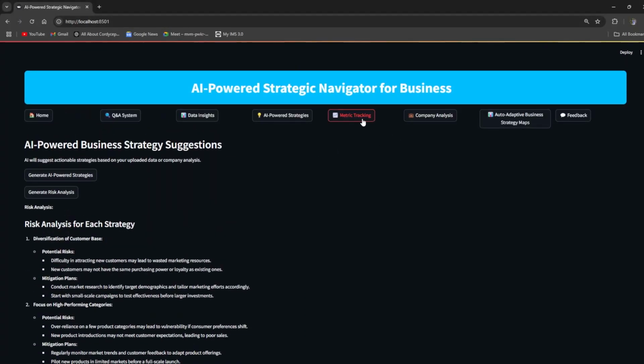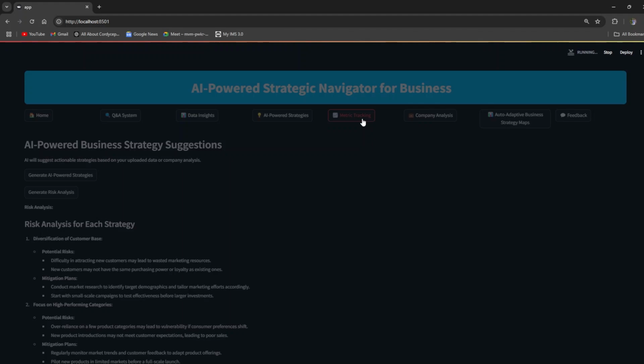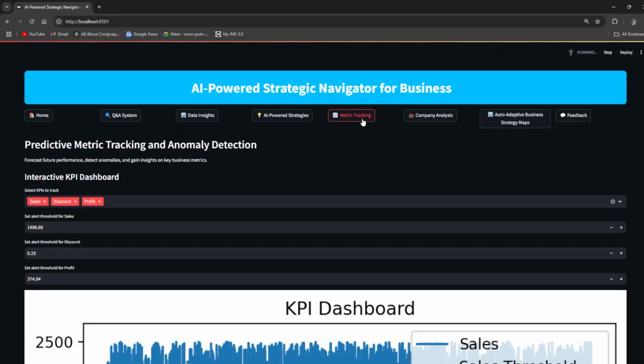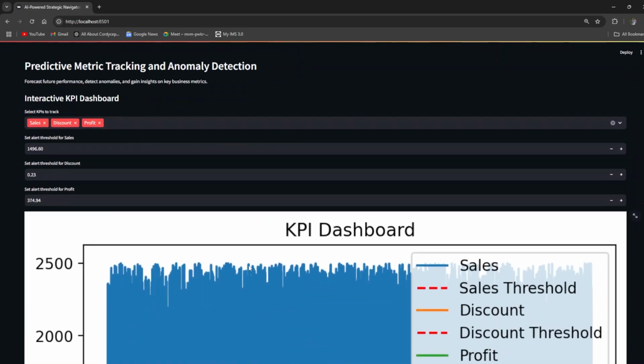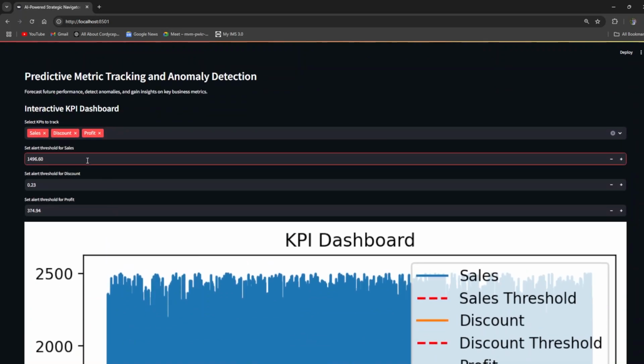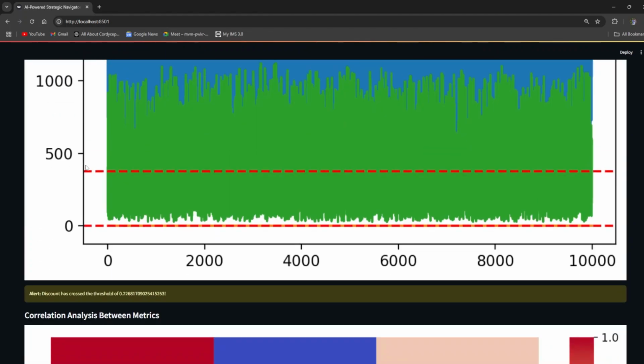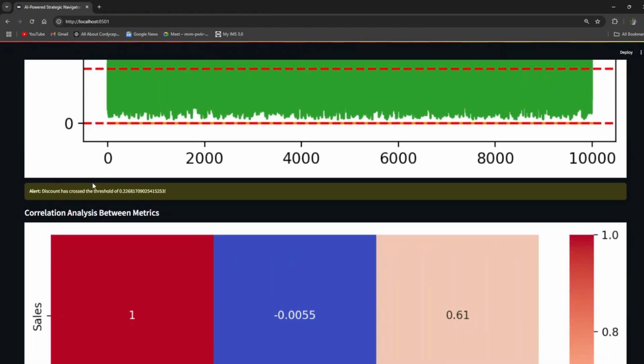Next, let's move on to metric tracking. This section allows us to monitor and forecast the key business metrics. Here we can select the KPIs to track and set alert thresholds for each of the columns which you want. The app displays an interactive dashboard showcasing the selected KPIs over time, where you can set threshold alerts. If it reaches the value which you have entered, it will give you a pop-up message saying you have crossed the threshold.